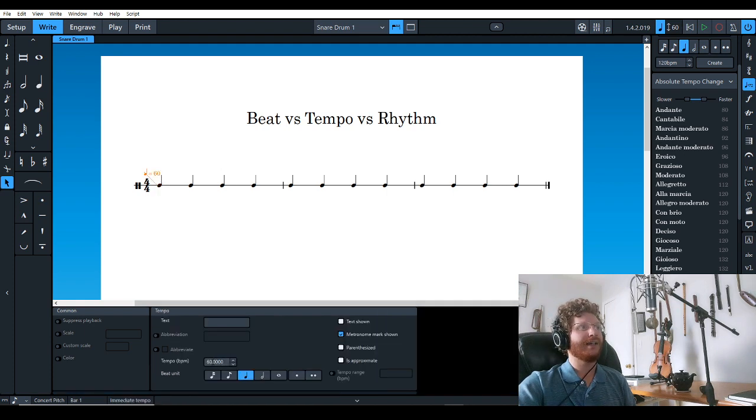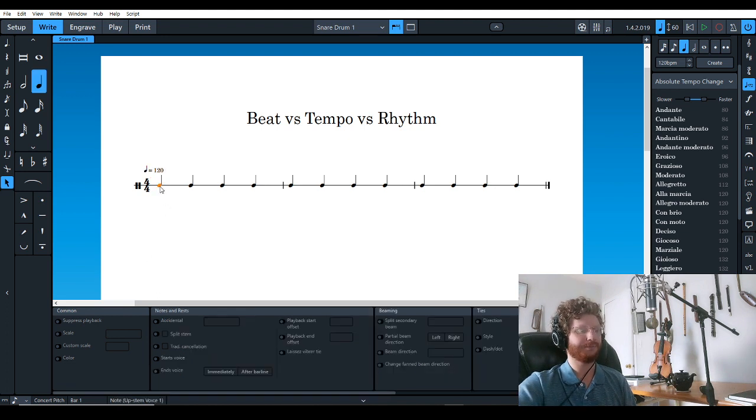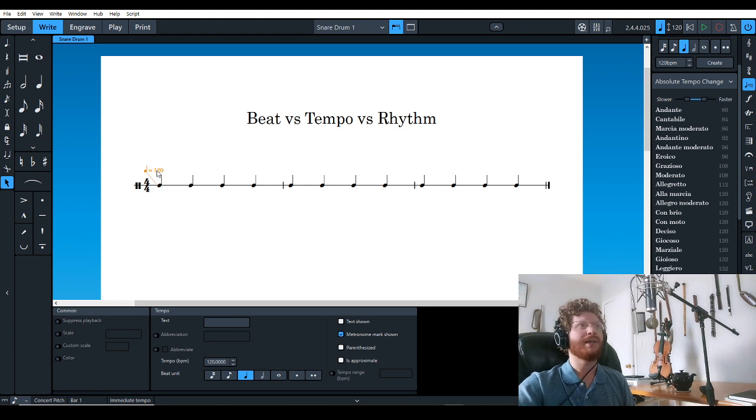Or we can find a different number in there. Often you'll see 120, twice as fast as the second. And 120 is going to be the most common tempo marking that you will see.